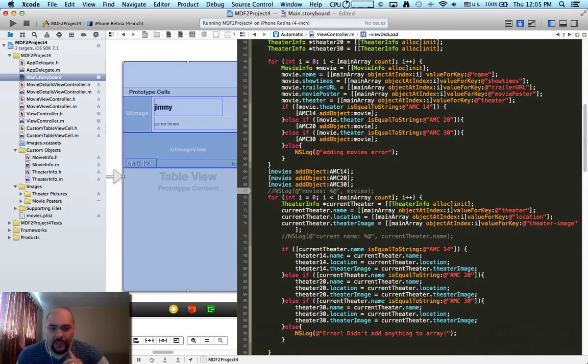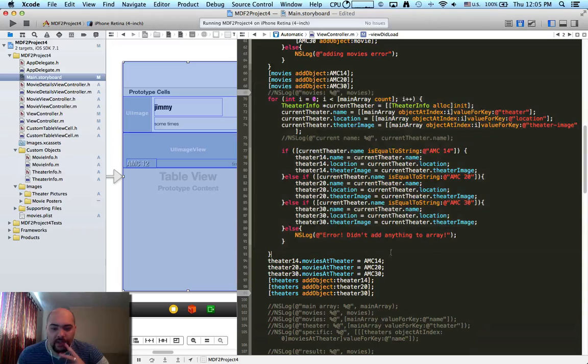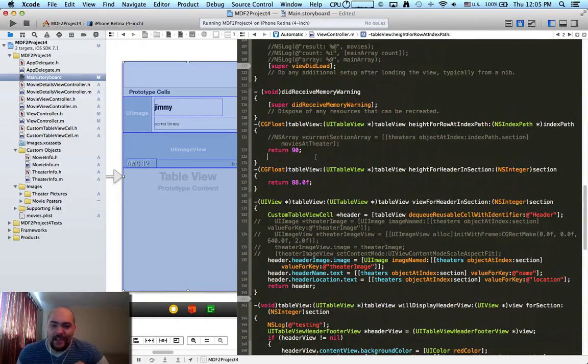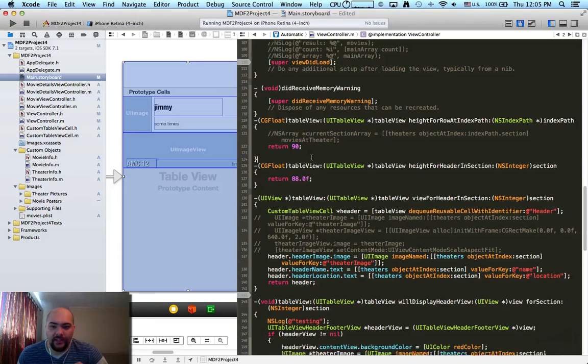So that's where this is happening here with the movies, and then over here with the theaters. And then everything, movies get added to the individual theaters, and then the theaters get added to the main array theater, if that makes sense. Then pretty basic stuff, setting the height.